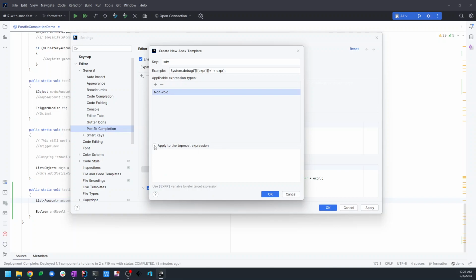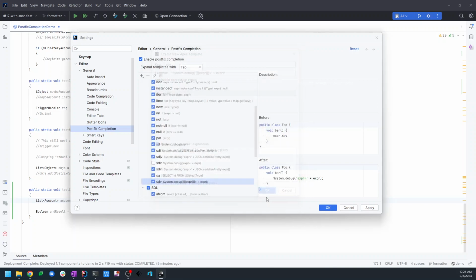Whatever. This also needs to be applied to a topmost expression, because it wouldn't make sense to just wrap a system debug around part of an expression hierarchy. So we're going to do exactly what we set up there. System.debug $expr. I mentioned earlier that you can put the expression twice, equals, and now we're going to put expression again, and we'll say we want to end at the end of the line, and we'll say OK.